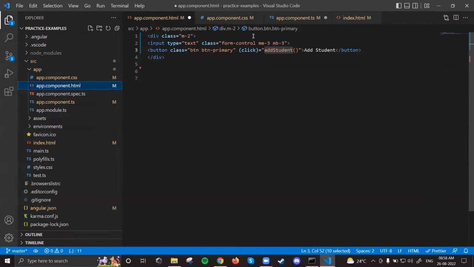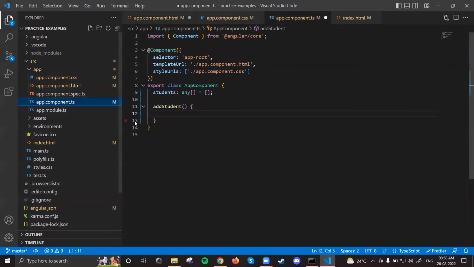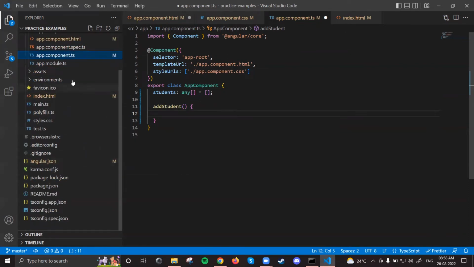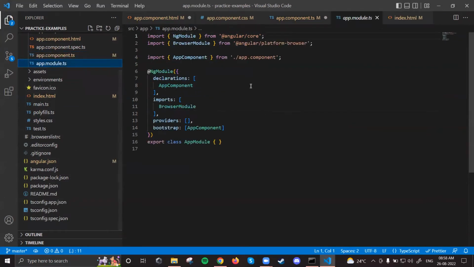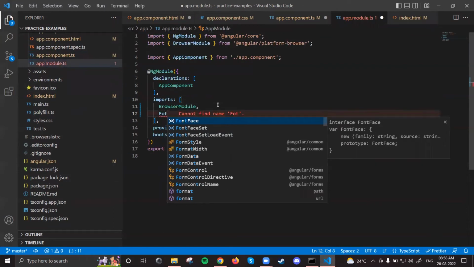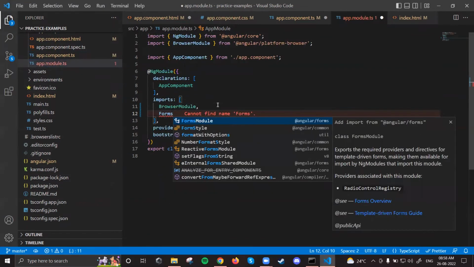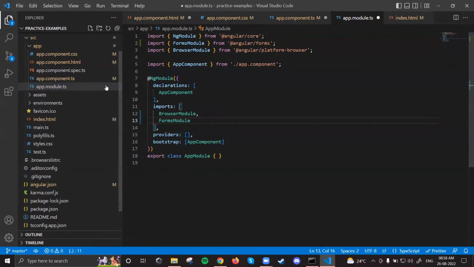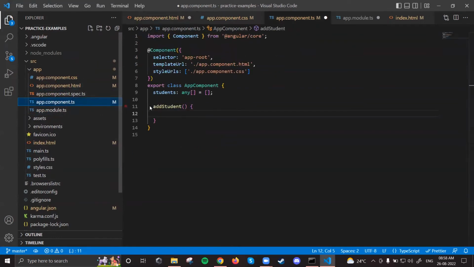So to get this value, we need ngModel, isn't it? So first we'll use that ngModel. In the Angular module, app.module, I'll import the FormsModule first. Okay, so now I can use the ngModel here.